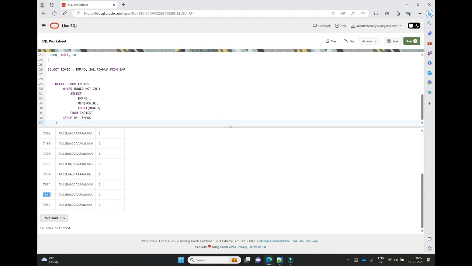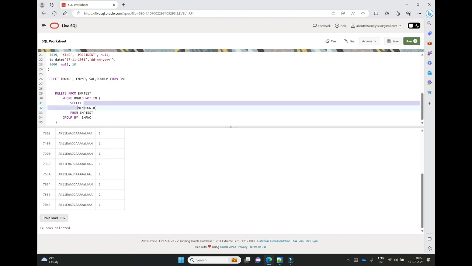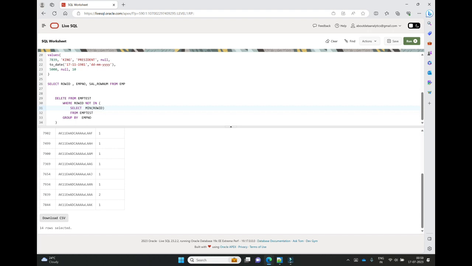Now here, what I'm doing is deleting from EMP test table where row ID not in. Inside this query, I'm selecting min of row ID from EMP test table, group by EMP number. So EMP number is the primary column. Right now there is no primary key defined in this table, but EMP number is one of the primary key columns. So I'm selecting only the min of row ID by grouping on EMP number.